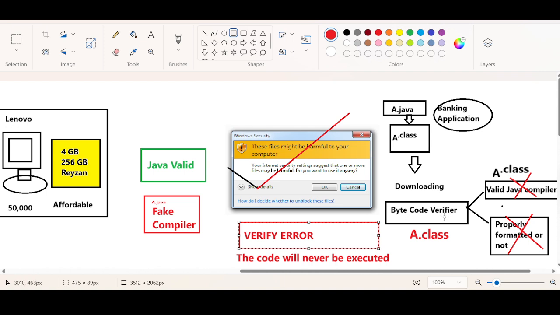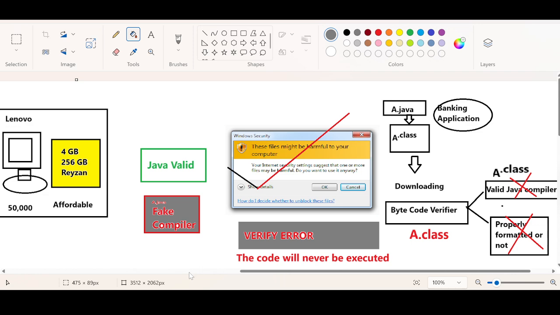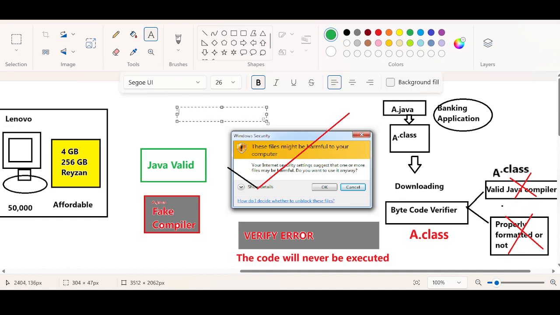Because of the bytecode verifier, Java is a secure programming language. If the bytecode is not properly formatted, if the bytecode is not generated by a valid compiler, it is going to give you an error. What is that error? Verify error. It is not generated by the valid compiler, it is generated by the fake compiler. Now don't you think that security is being taken care of here? Security is coming into the picture.